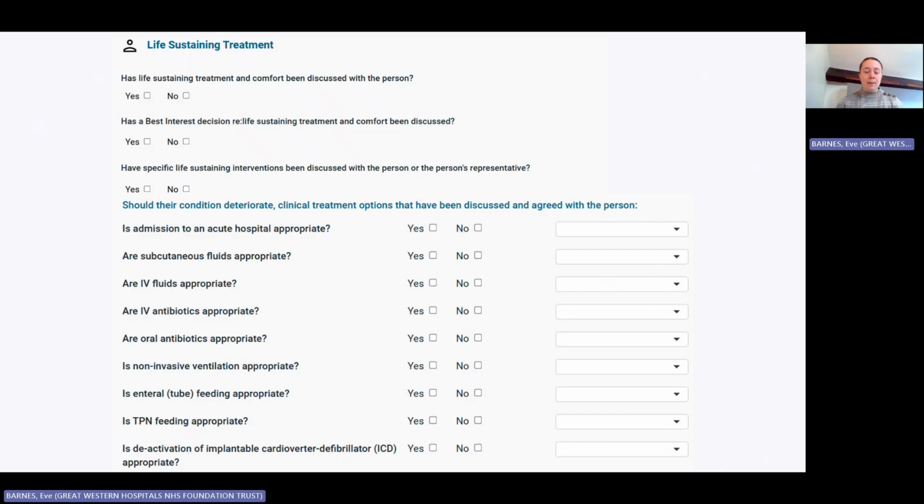I like to draw people's attention to the life-sustaining treatment section of the end-of-life ICR, because I think it's a really helpful way to structure some conversations about treatment escalation for specific treatments. So should a patient's clinical condition deteriorate, what would be their views on whether it would be appropriate to have an admission to hospital, or IV fluids, or IV antibiotics, or NIV, for example? This isn't a mandatory field because not all of these things would be discussed in every single conversation. So it's important to note that you can just choose the ones that are relevant to the conversation you've had with the patient.